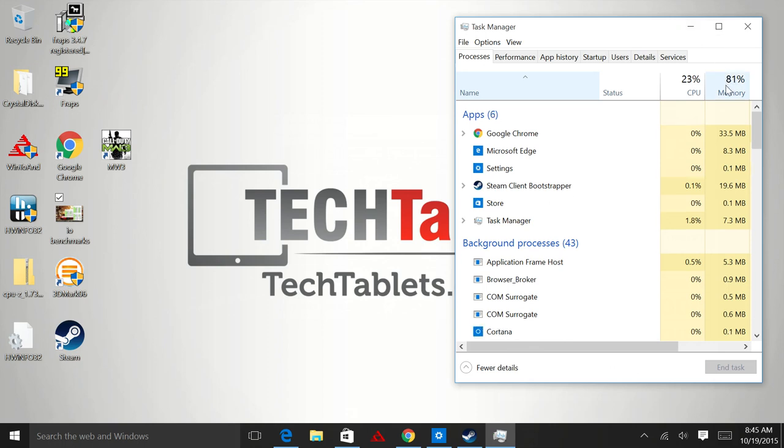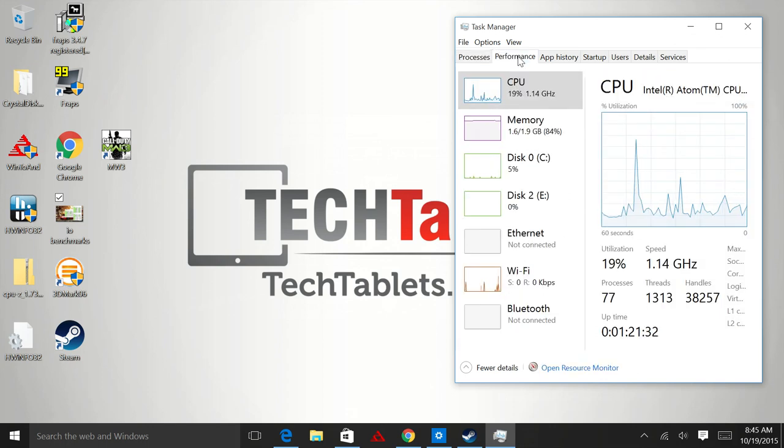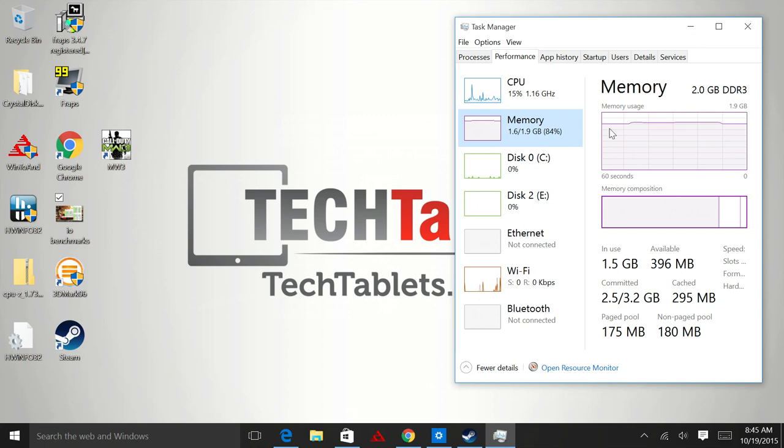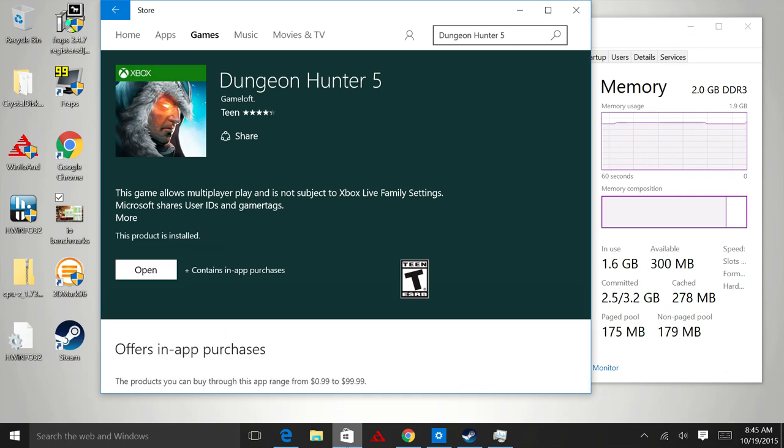Now we only have 2 GB of memory on board, so I'm doing a bit of multitasking here, and we can see that already I'm eating into 80% of the memory. So there's not a lot left there, but you can get away with running a few things at the same time. For example, here I'm just installing Dungeon Hunter 5 to test that out.